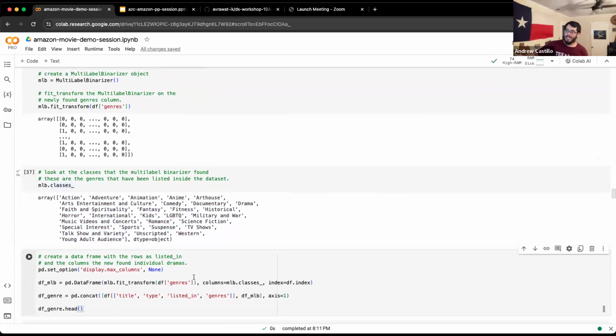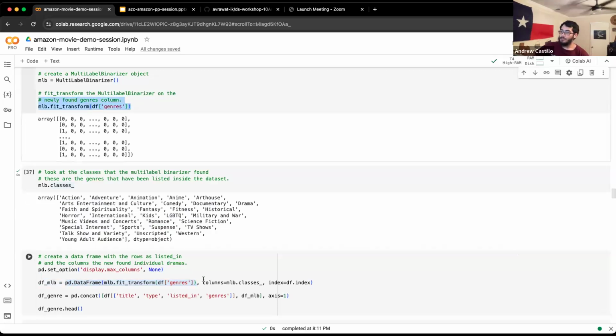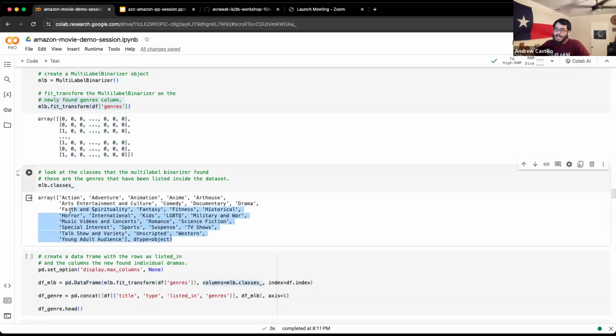So now what I'm going to do is take the result of what I just did, all of this fit transform output, and make it into a pandas data frame. Whenever you call pandas.DataFrame, I'm going to make it from this array up here. I am going to make the columns the classes that I'm getting out from here, the classes that we actually found. In other words, the genres that we found.